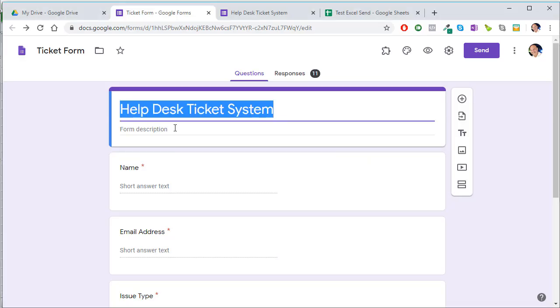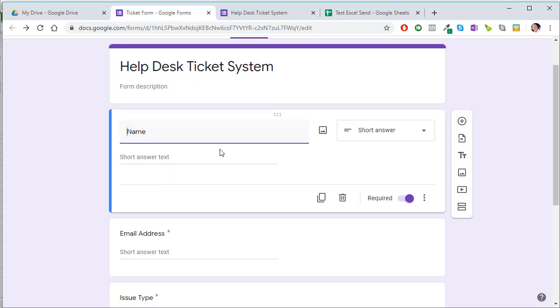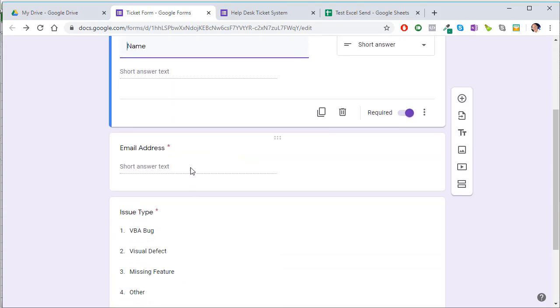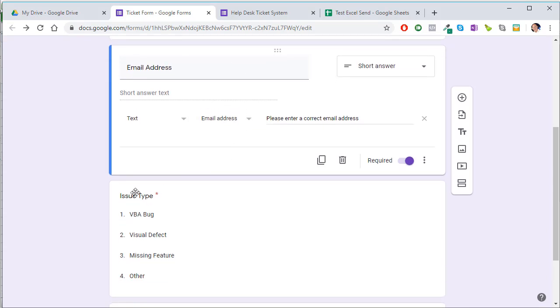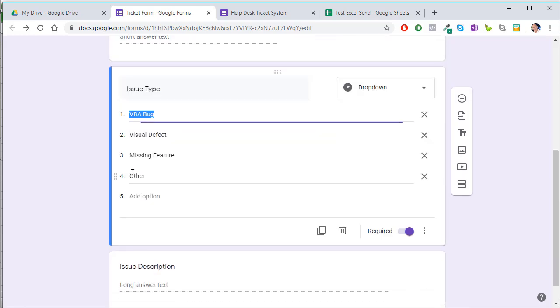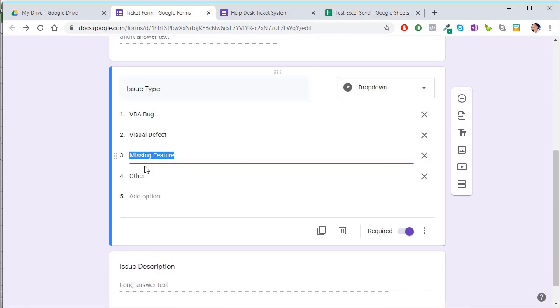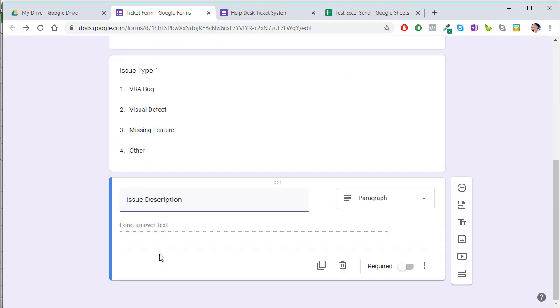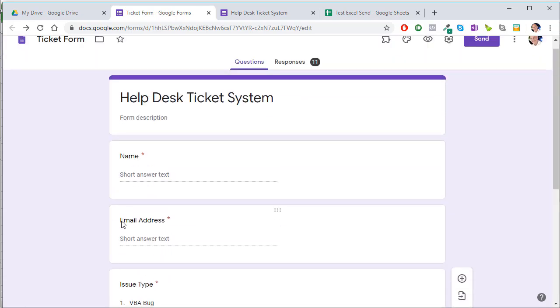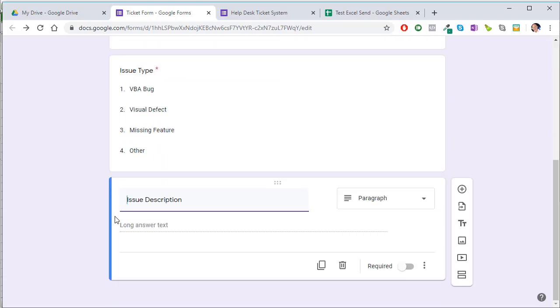So name is just a short answer. Email address is a short answer, but I made sure that it's an email address type. And of course, these are the same 4 options on a list that I have also assigned to my drop-down list. Lastly, the issue description. So the 4 fields, I've created a Google form exactly like that.